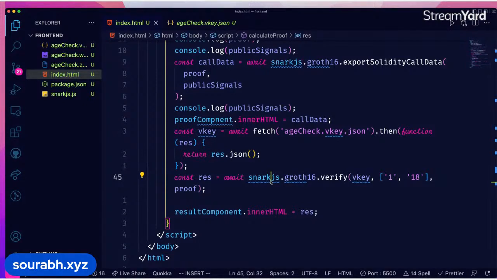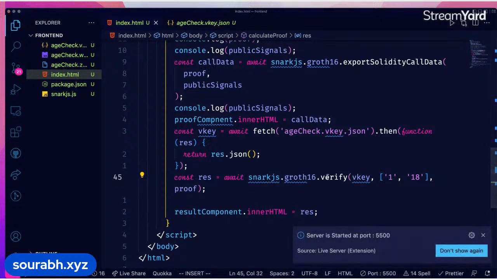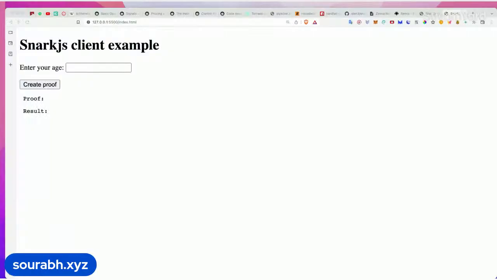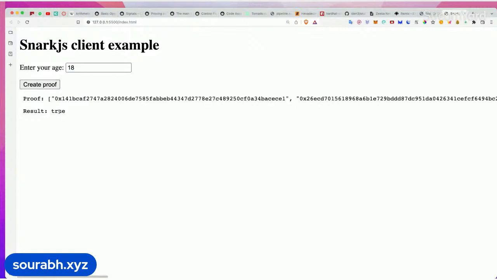So before I do that, I'm just going to have it refreshed. So I'm going to click on this go live again, and now here I am. So when I put the age as 18, since 18 is greater than or equal to 18, it is giving me the result as indeed true.